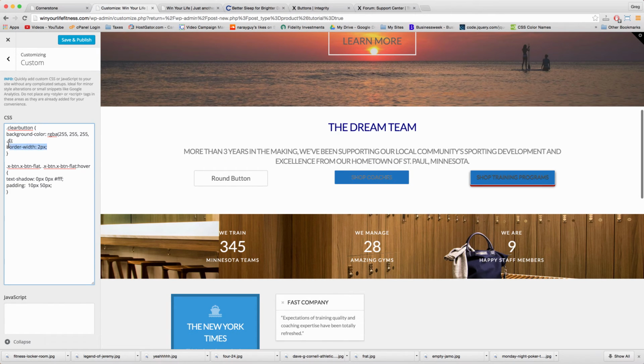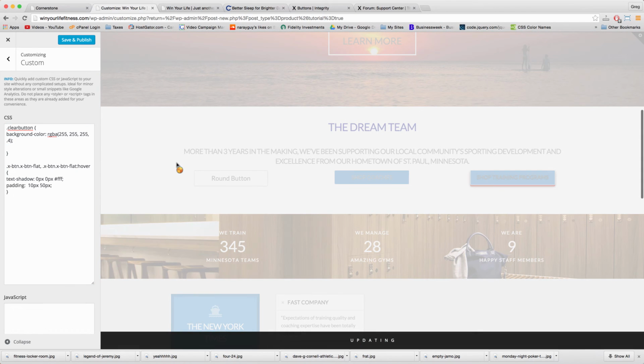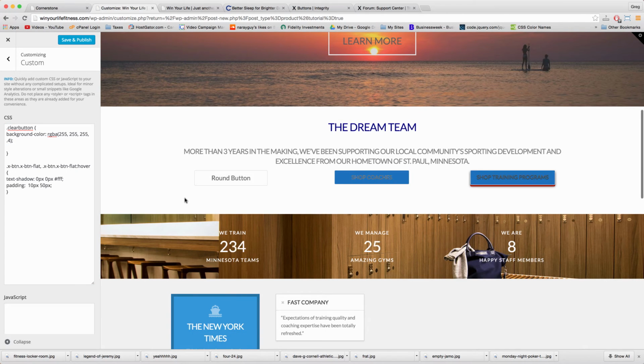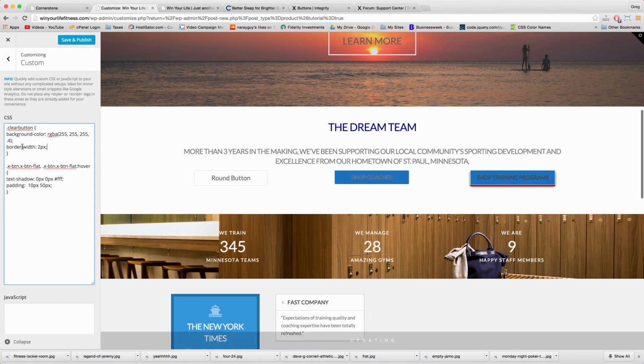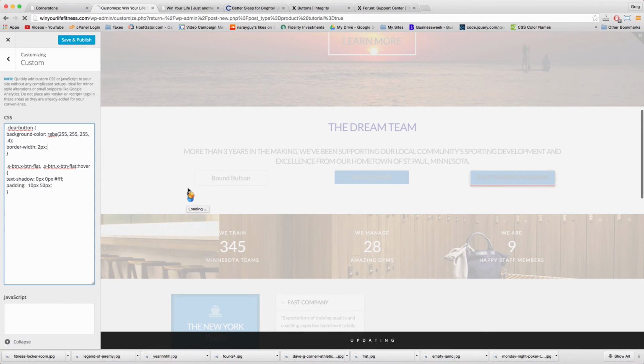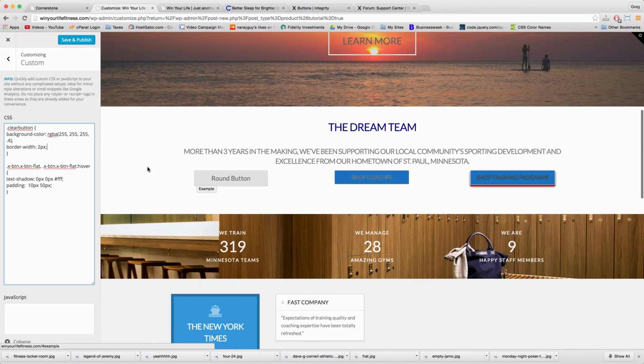The border width just changes the width of the border right here, so it's pretty thin now, which is also nice actually. And then I just made the border width 2 pixels, so that border is a little thicker.